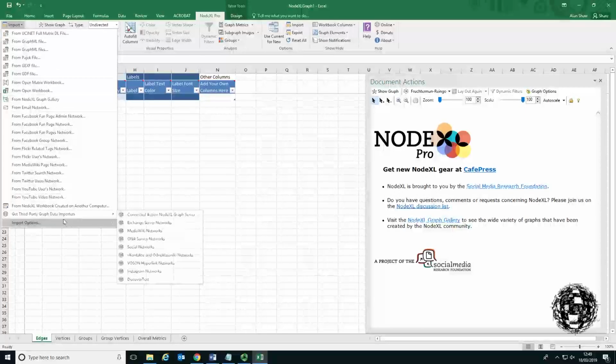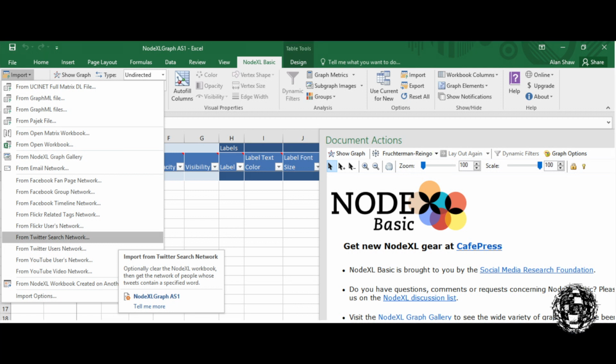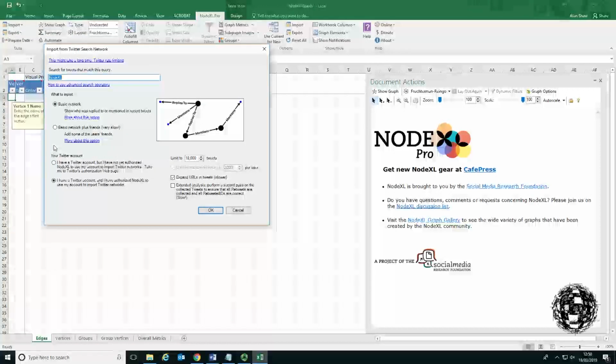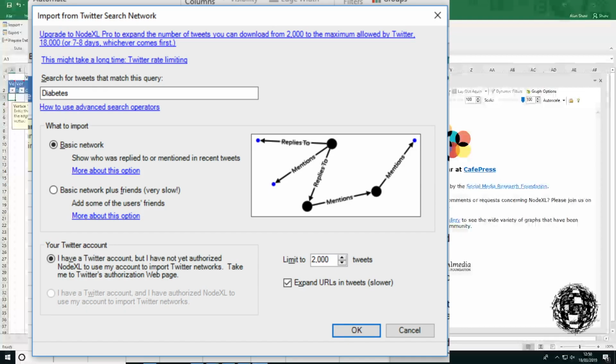So here we've got the import option. There are lots of options for importing if you've got the pro version, but with the free version you can only do the Twitter search network. So you'll see the first search bar, if you like, where you can type in your keyword. Limit it to the basic option and reduce it down to 2000, and let's just take off the expand URLs in tweets because that's a bit slower.